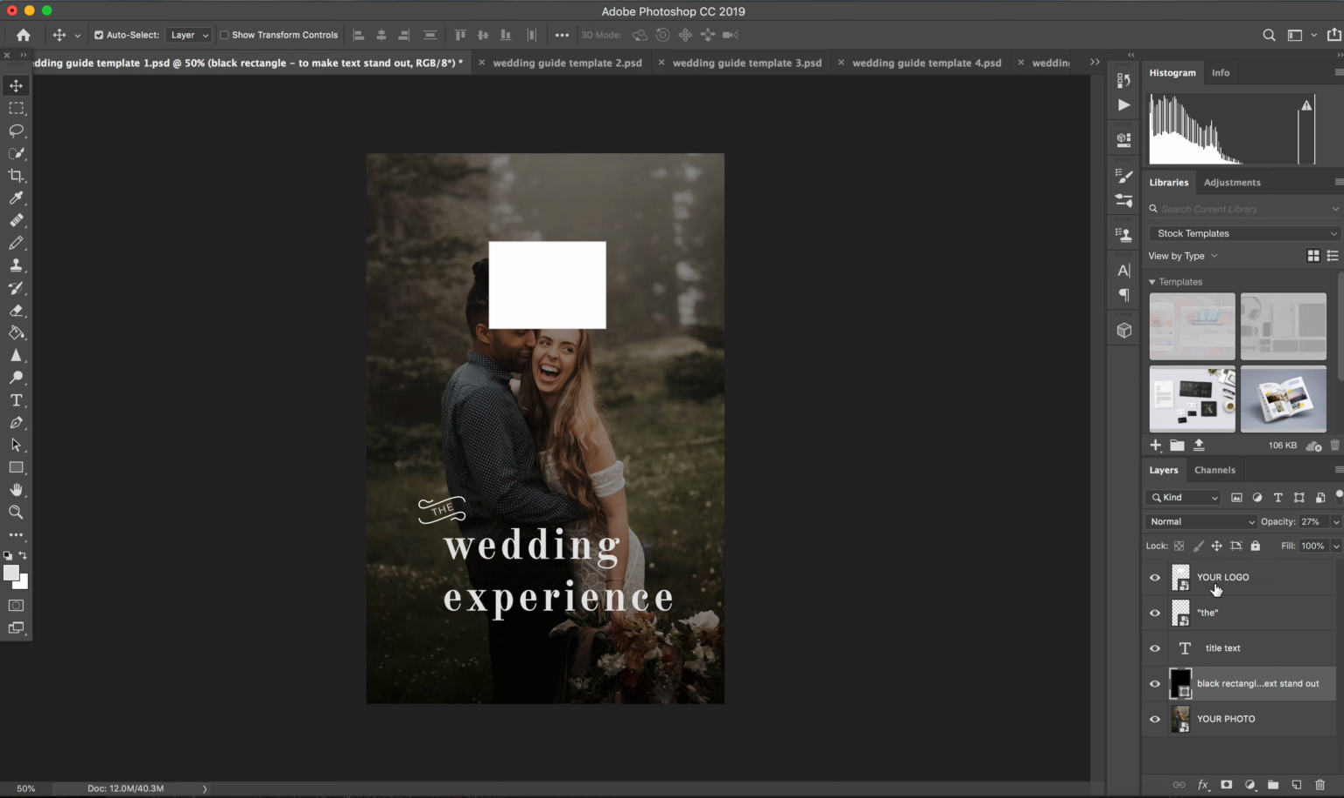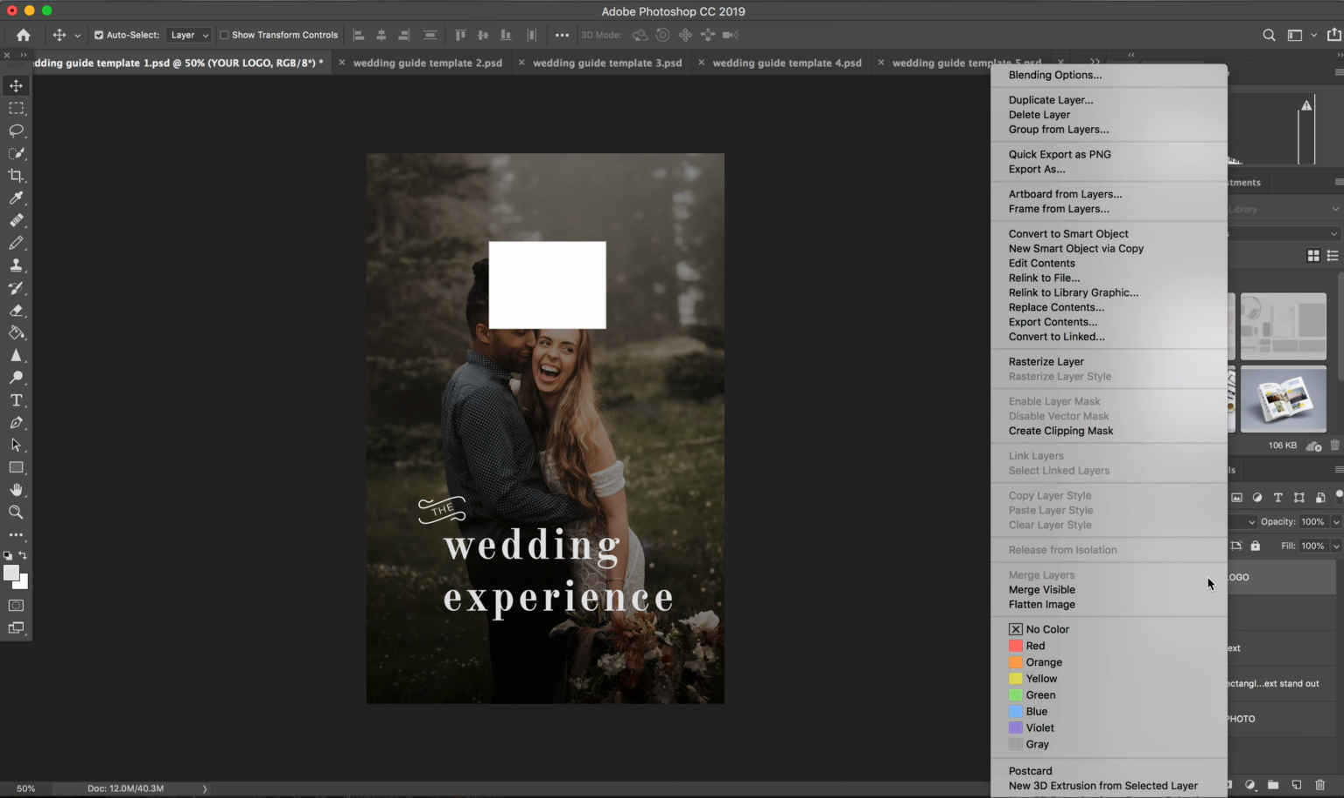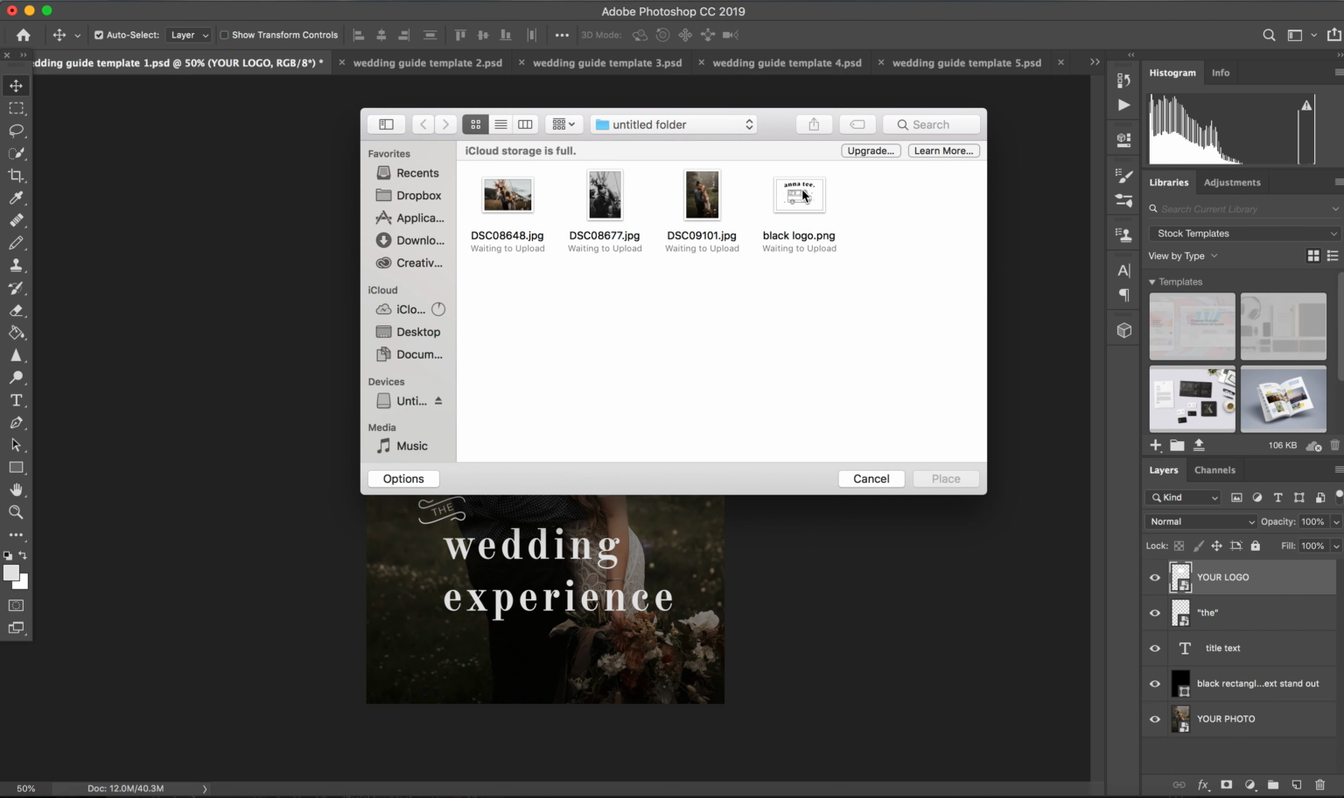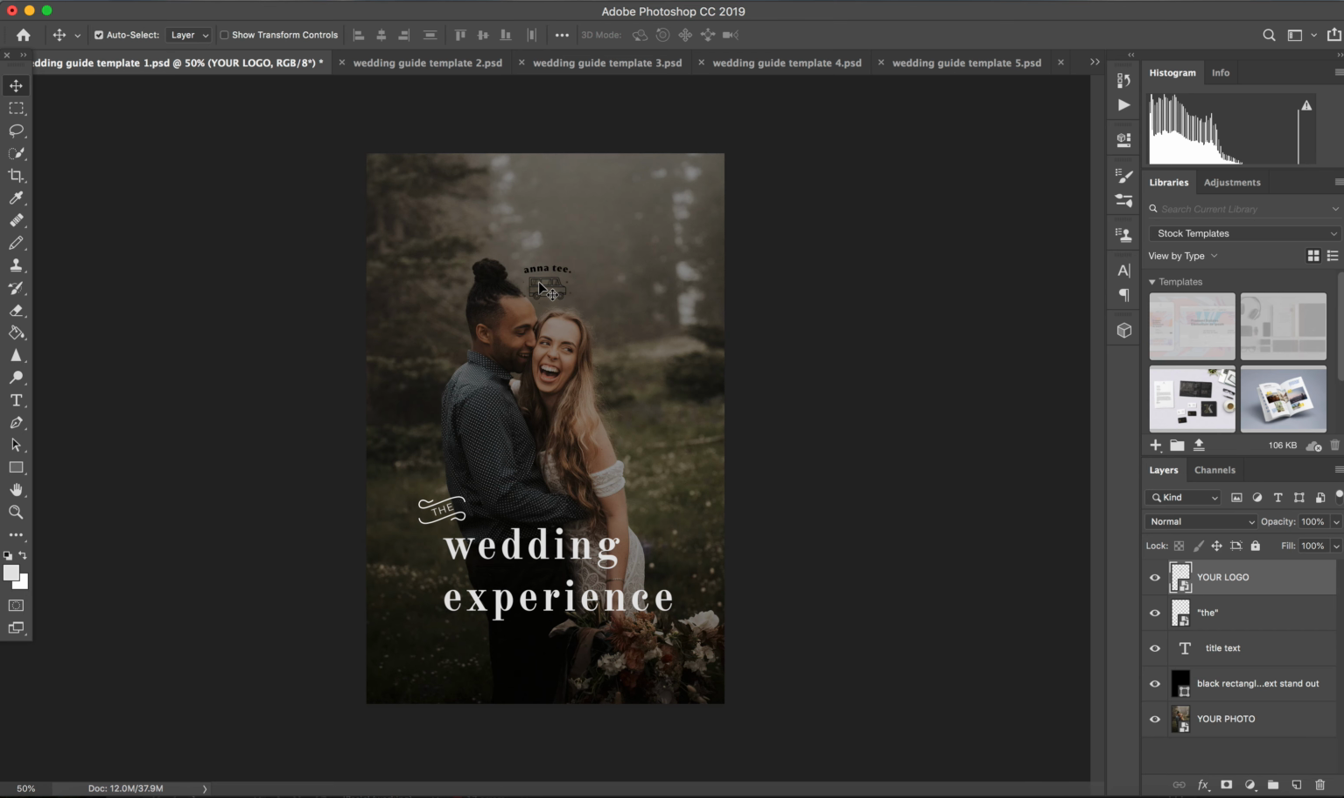But let's go up to where it says your logo. You're going to do the same thing that you did for the photo. Control, replace contents, and this is my logo. That is a little small, so I'm just going to do Command T, resize it, remembering to hold Shift, and then move it over. That red line tells me that it's centered on the page. I would probably use a white version of my logo for this, but it depends on what your background photo is, just depends what you're using.